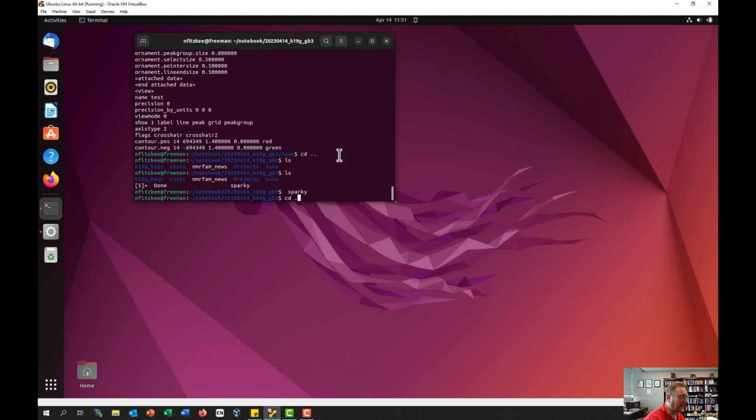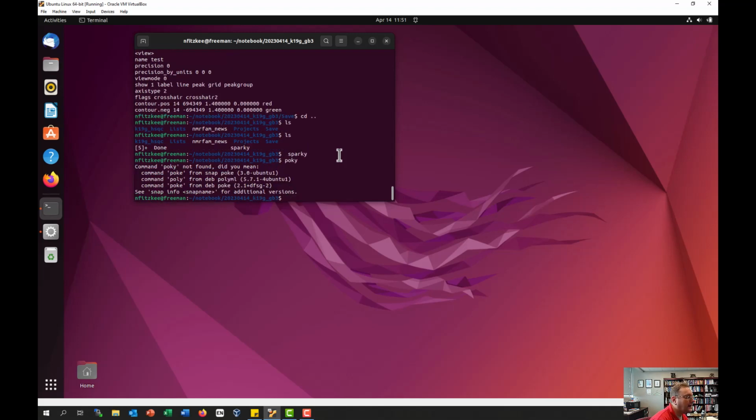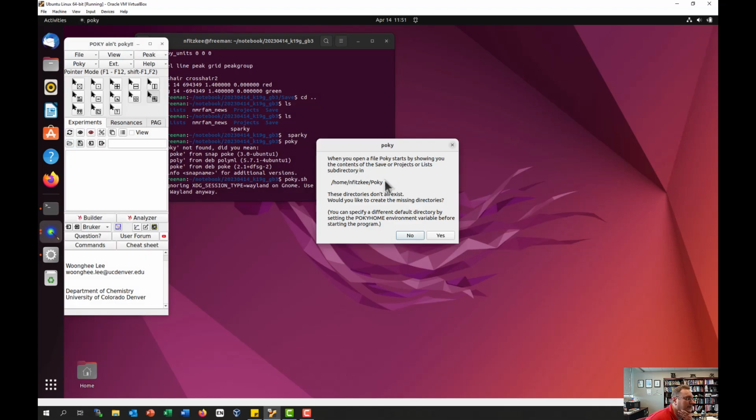But now, so that's Sparky, and Sparky and Pokey have a lot of overlap, right? A lot of the accelerators are the same, a lot of the workflow is the same, but Pokey is starting to incorporate a lot of new features. And so if I'm at the same point and I type pokey.sh, that's how you do it. And so notice it does the same thing.